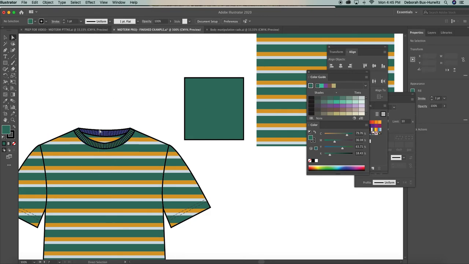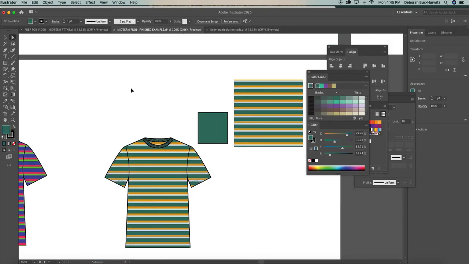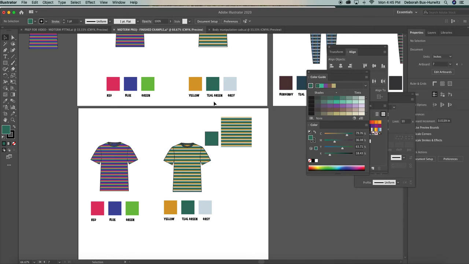And you can release, click on the back collar shape. Again, the shape itself, not the rib line in between. And then make sure your fill box is on top, take the eyedropper and eyedrop onto that new color. So that's how you would fill, and then you can delete these chips off.